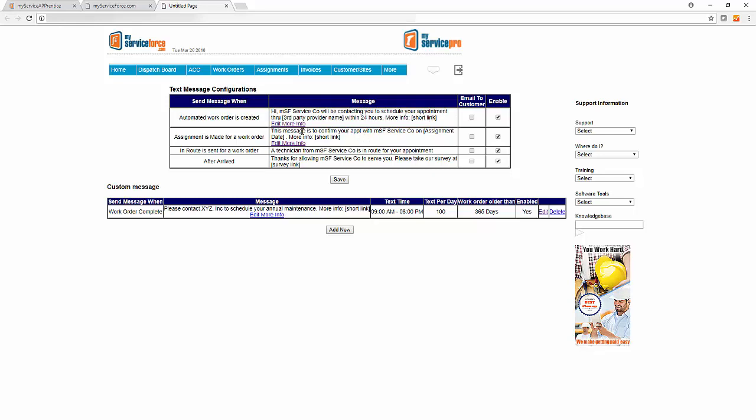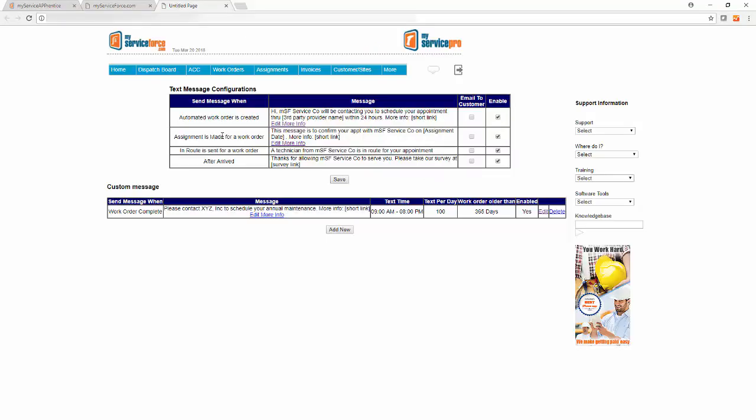So you click on that more info link, you'll see a box like this, and you can build your own web page. You can use different sizes of text, different styles of text, and so forth. It's pretty simple to do, and you can test this out and look at it on your mobile device or on a desktop. The next message, assignment is made for a work order.